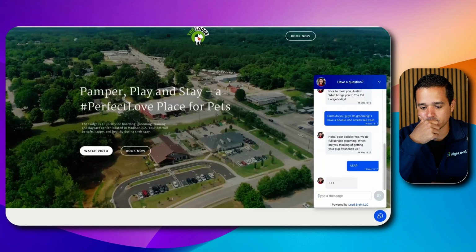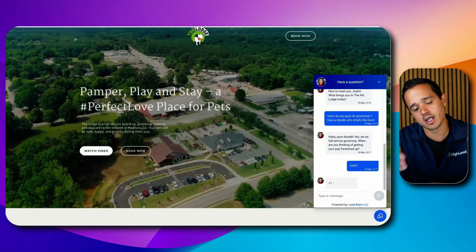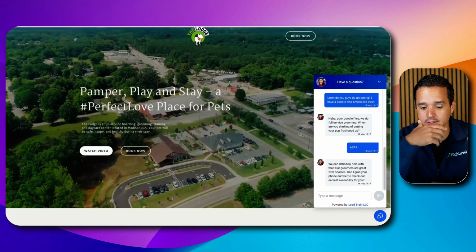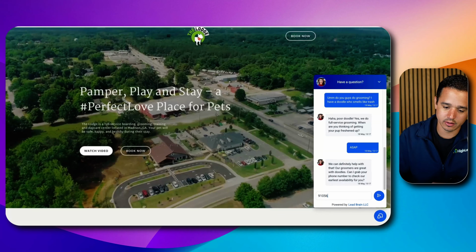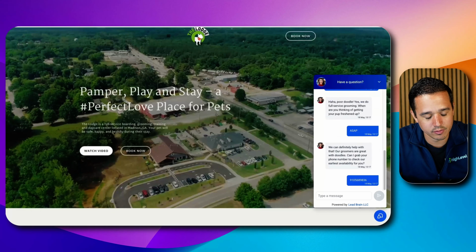ASAP. And this is the bot talking, right? We just literally put a website in and this is happening. You could tell it's the Lodge. It knows a little bit about the Lodge. It knows about the services. We can definitely help with that. Our groomers are great with doodles. Can I grab your phone number? Yeah. Cool. There's the phone number.